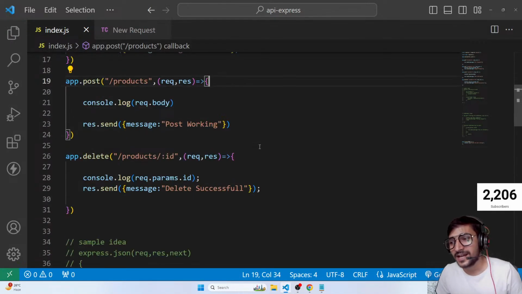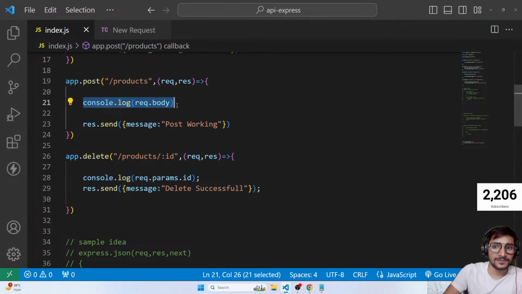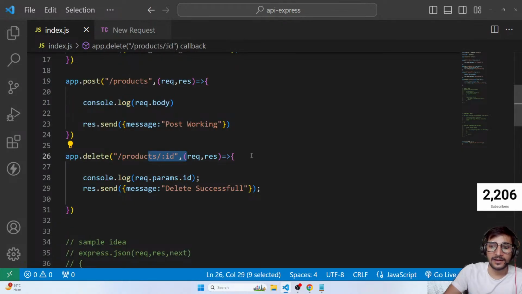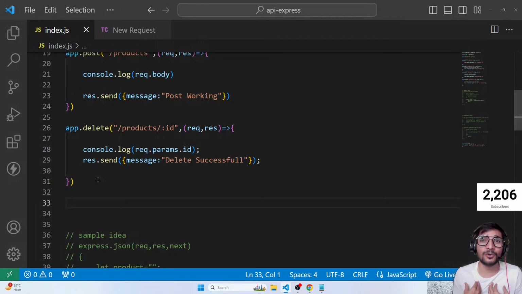Amazing. Now guys, we know in post, you only pass body data. In delete and in single get, you only pass a URL parameter. But we know that in put, in update, you have to pass both things. Here, you also send body data. There, you also send a URL parameter. And guys, I think we know how to read both, right?